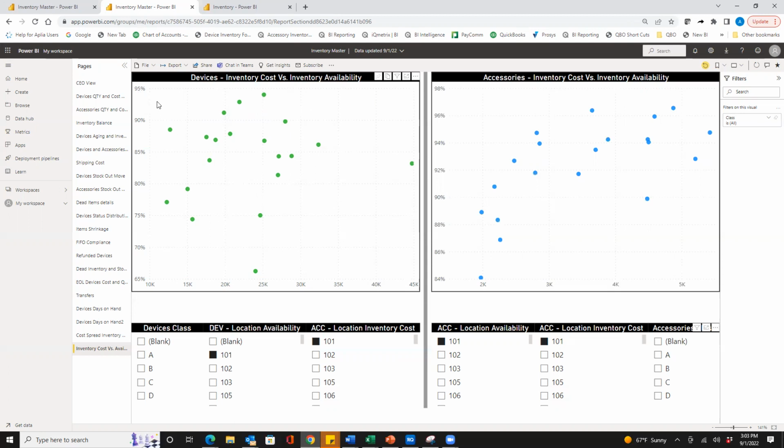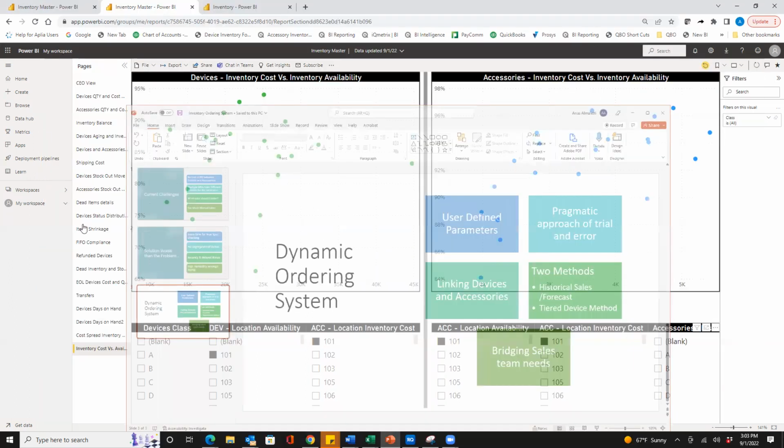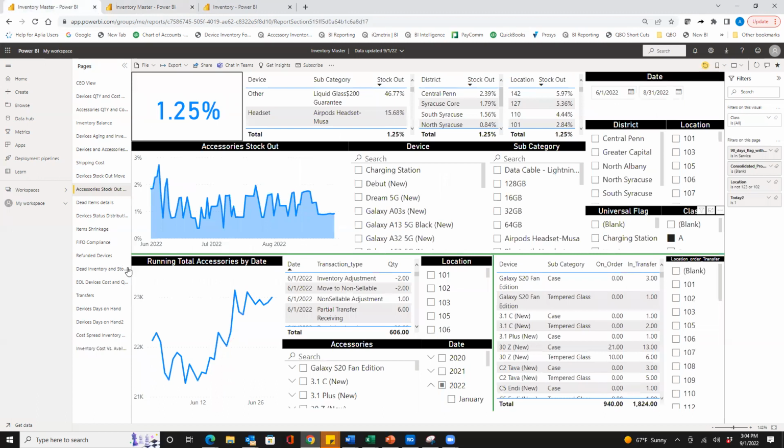But I'm always interested in how can I go up to the left on a 95% availability rate, and by lowering the amount of inventory that I have. These are the points that I'm interested in. This is really the quadrant that you want to be, the upper left quadrant. So that's what a pragmatic system allows you to do. This idea of having the approach where you are doing trial and error.